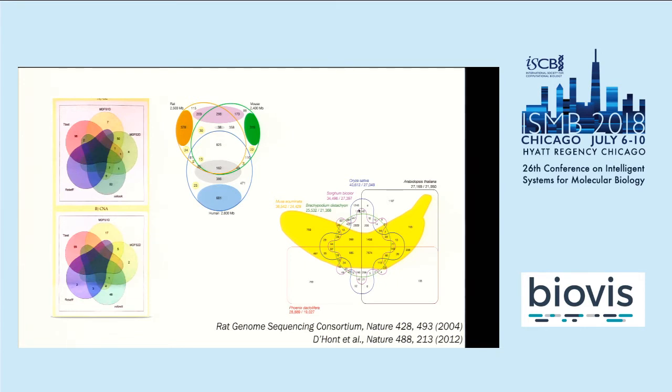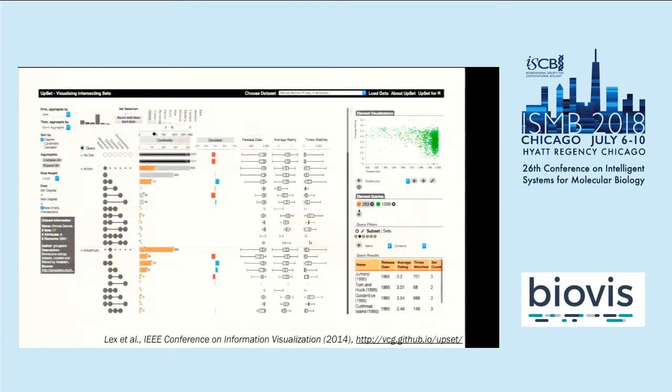And now this is something that maybe some of you have already seen. Alex Lex led a project that I was involved in as well in 2014 to come up with an alternative approach to visualize set intersections. And this is called UpSet. This is a screenshot from the paper. So what does UpSet do?